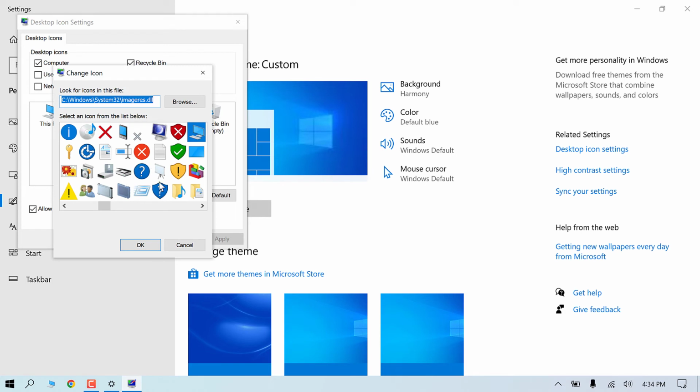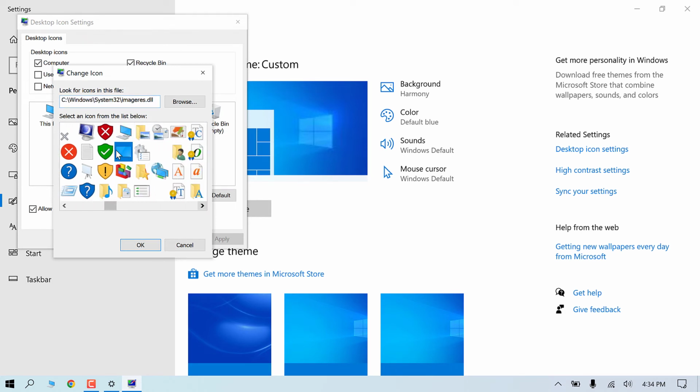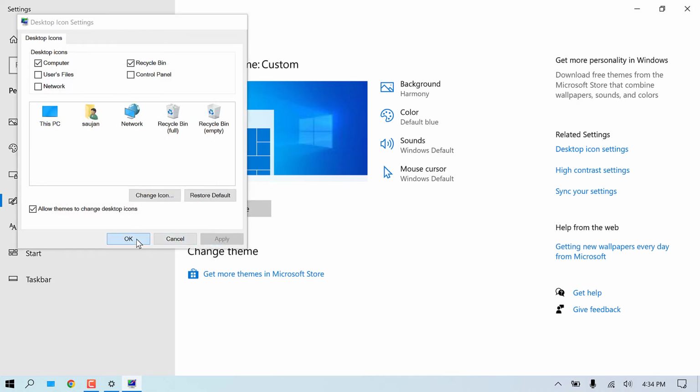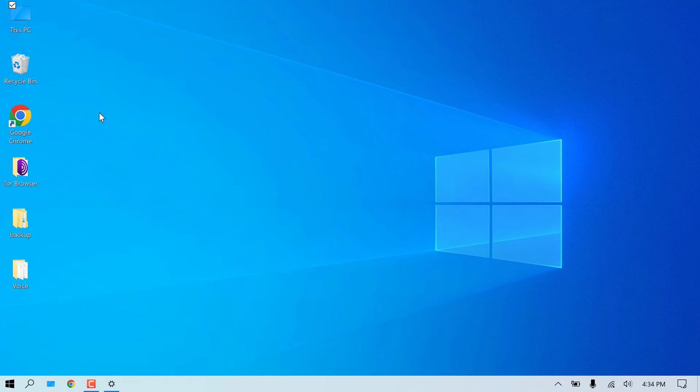Then choose whichever icon you want to use. I will pick this one. OK, then click Apply and OK. So you can see This PC icon has changed.